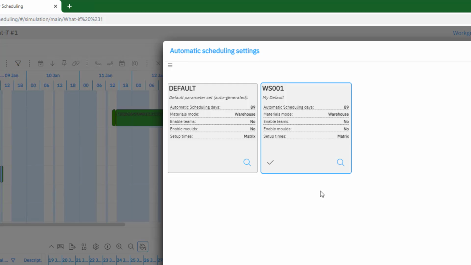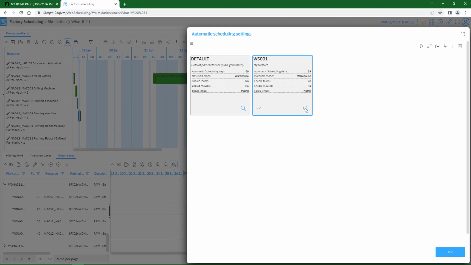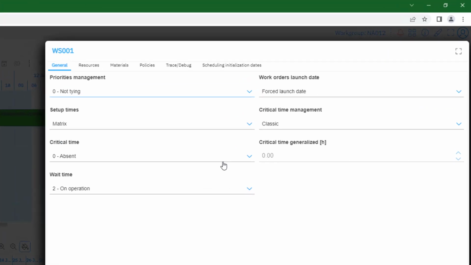Why have multiple versions of the settings? Again, great question. It's so that schedulers can adjust the heuristics used within each simulation, giving them complete control over the results of their what-if scenarios. Drilling into My Default, we can see multiple tabs across the top. Let's go no further than the first tab. Here, we see two critical settings or rules that impact how web scheduling optimizes and synchronizes the resulting production plan.